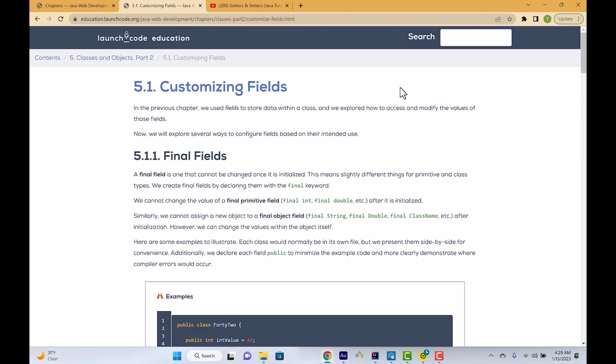Similarly, we cannot assign a new object to a final object field, final String, final Double, final class name, etc. After initialization, however, we can change the values within the object itself. Here are some examples to illustrate. Each class will normally be in its own file, but we present them side by side for convenience. Additionally, we declare each field public to minimize the example code and more clearly demonstrate where compiler errors will occur.